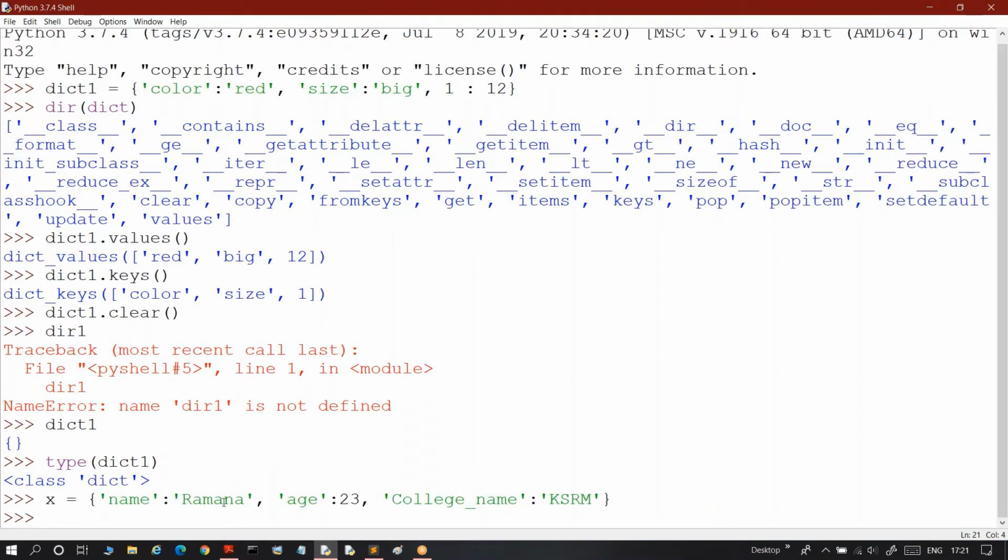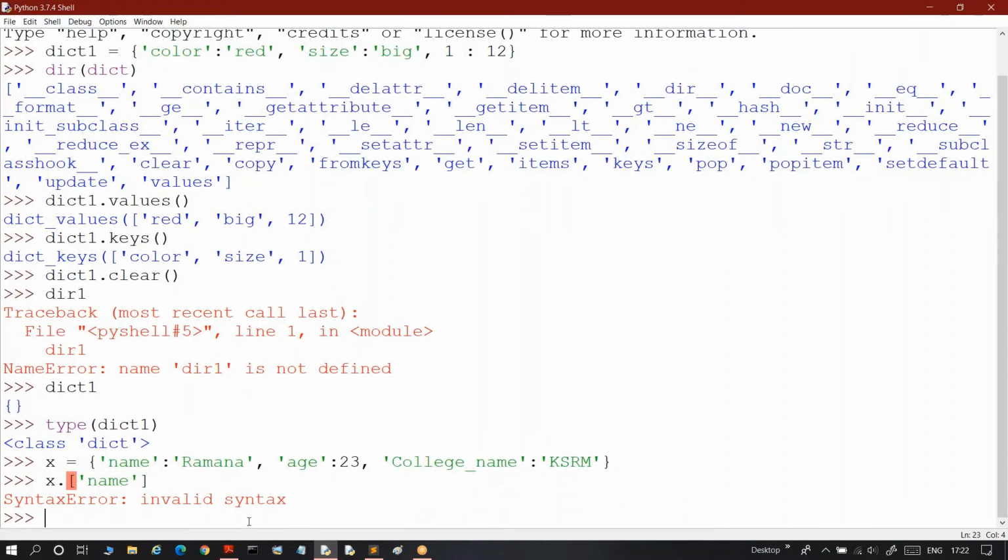So I am taking a bio. That is, what's his name? Ramana. What is his age? 23. What is his college name? I am giving an example as KSRM. So if I call x dot name, okay.